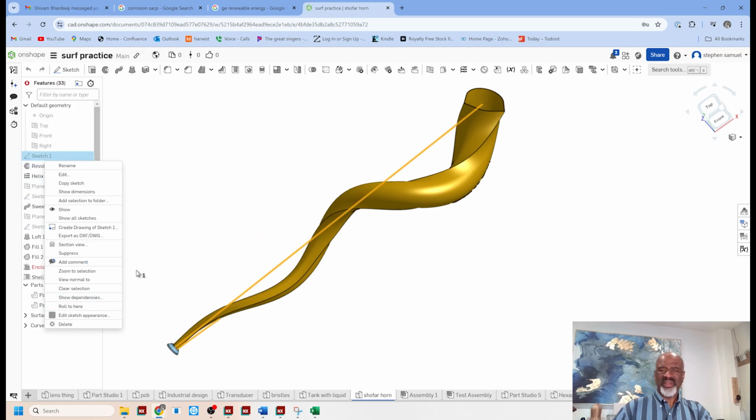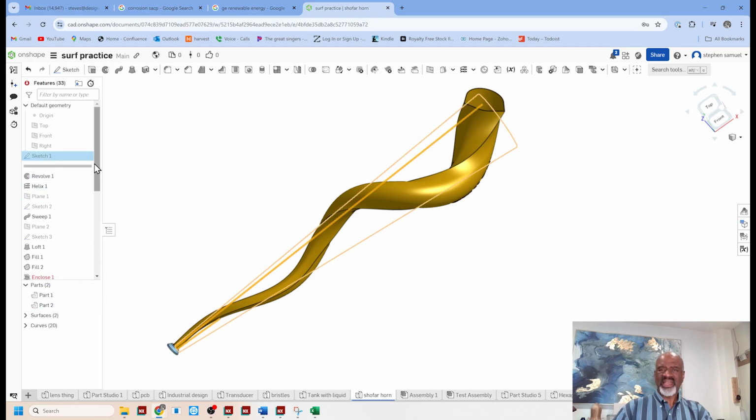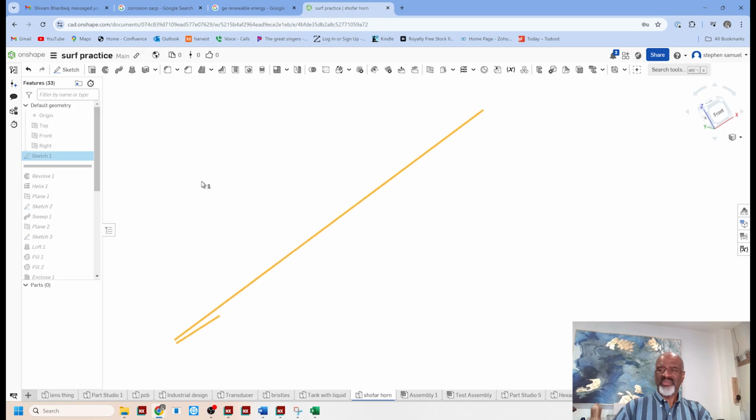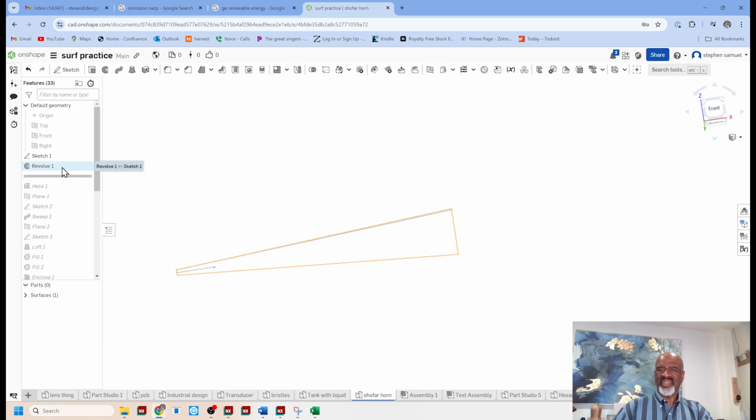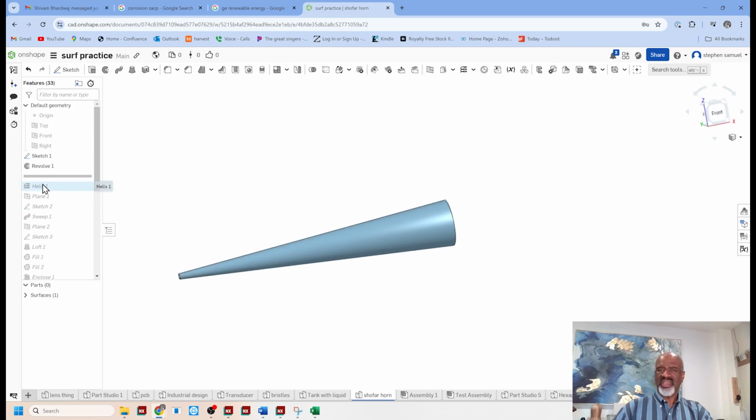So, without further ado, I'd like to show you that what I began with was a sketch that looked like this. It was a very simple sketch that I then revolved. Just push this over here. There you go. And I had a surface. So there's a revolved surface.